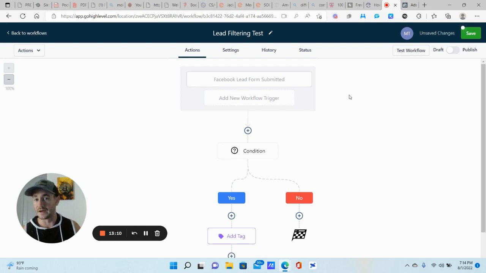I think this just provides us a lot of opportunity to really cater our follow-up and our messaging to specific audiences, which when you can do that, your conversion rate tends to go up quite a bit, right?